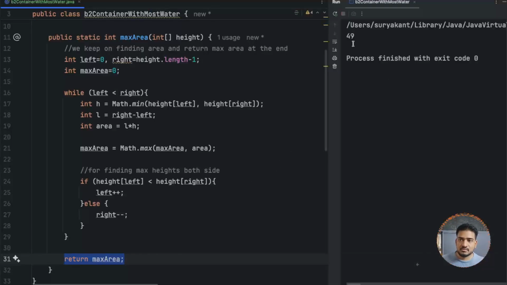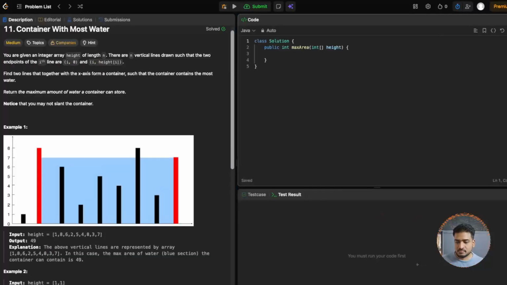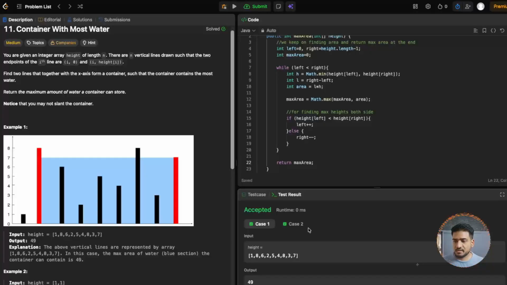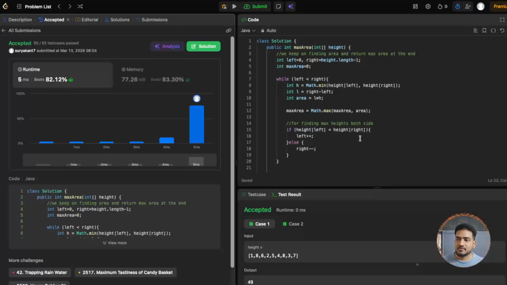Let's try to run it. Yeah, it is giving 49, which is what we are expecting. Now let's try to run it in LeetCode. So I pasted it and two test cases passed. Let's submit and see. Yeah, it's beating almost 82% of programmers, but I think you got the idea of this problem, how we can approach and solve it using the two-pointer approach. See you in the next one.